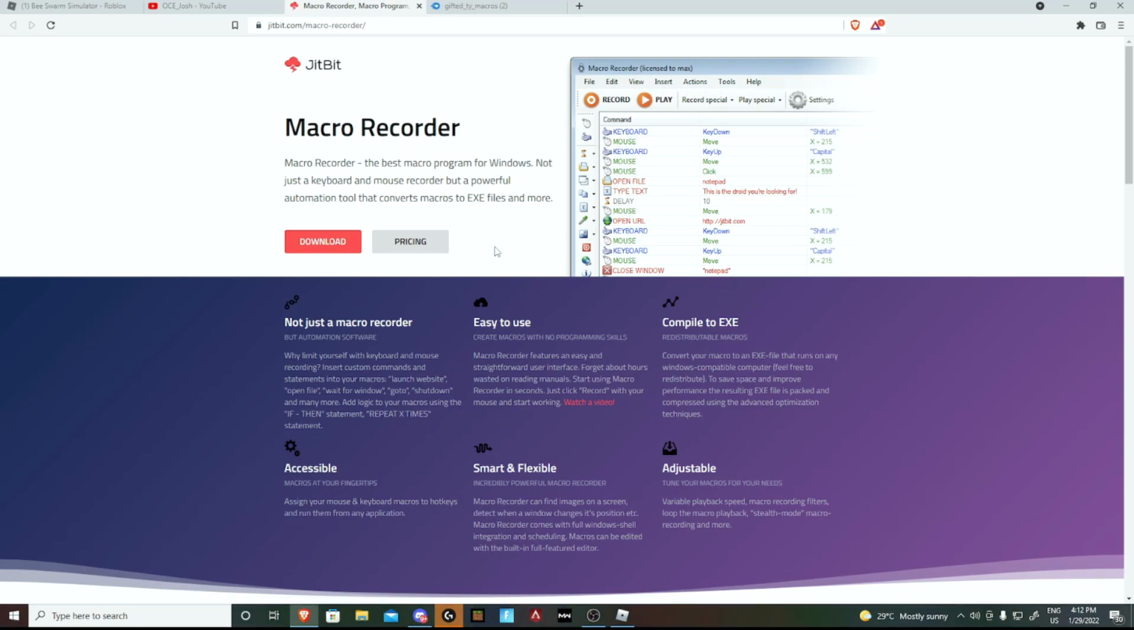But right here, you just go free. It's free. You just download it, but you have to get a license, so you click download. I'm not going to because I've already got it, but you download it.